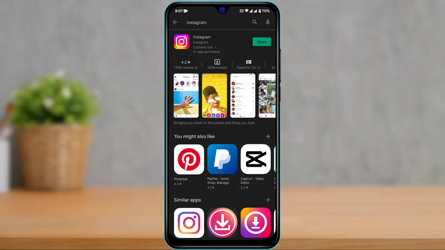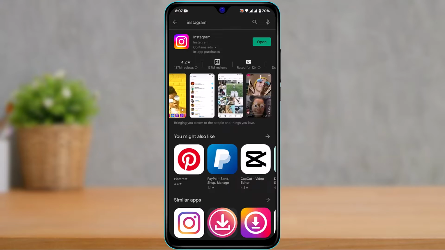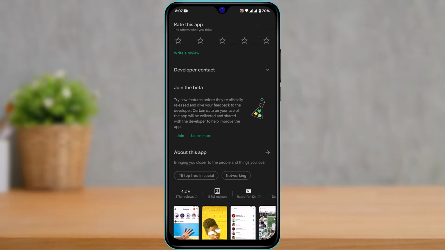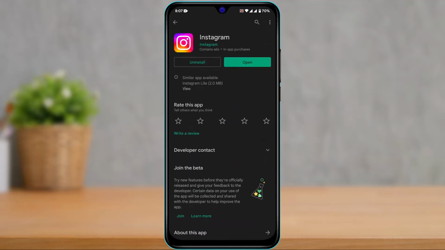Once you search for Instagram, you'll be able to see the Instagram app at the top of the screen. Now in my case, you are seeing the open button. However, if you have an update available, you'll be able to see a green update button for Android users, and for iOS users, you'll be able to see a blue update button. So that is how it is going to work. You have the option called update, and in order to update it, you simply have to tap on the update button.